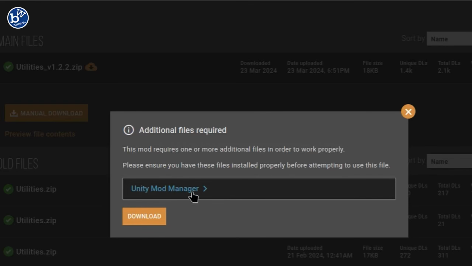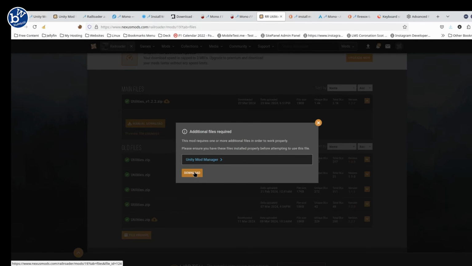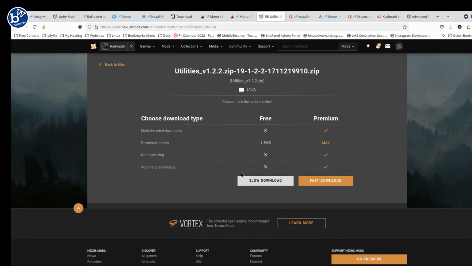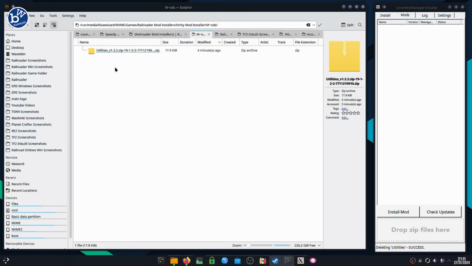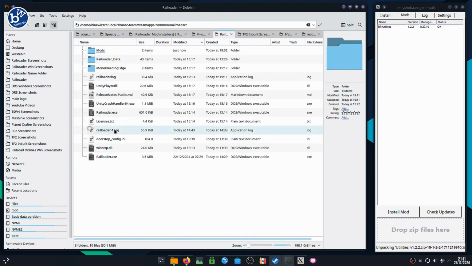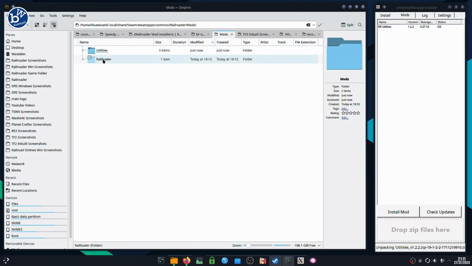Again, it says it requires a Unity. We already have that installed. We click download. It's slow download. Now on both Linux and on Windows, all you have to do is drag this across to where it says drop zip files here. That's it, it's installed. So if I click on this tab, this is our game folder. It's created a new folder called mods. In there, we see the Railloader one, which we installed earlier, and this is the one we just installed just now.